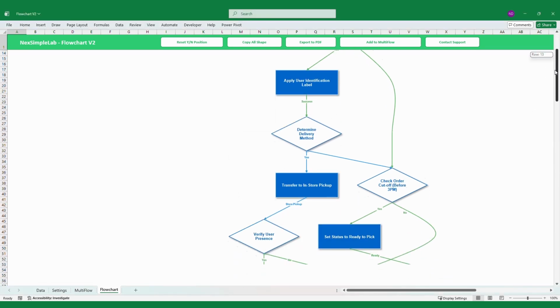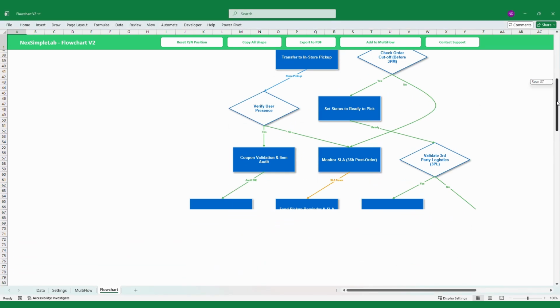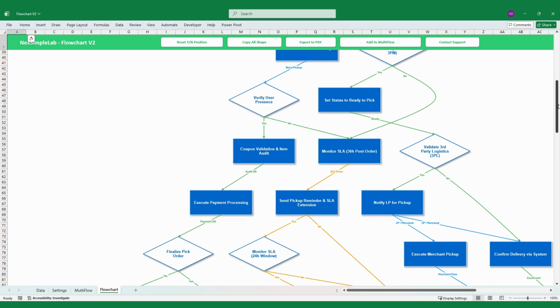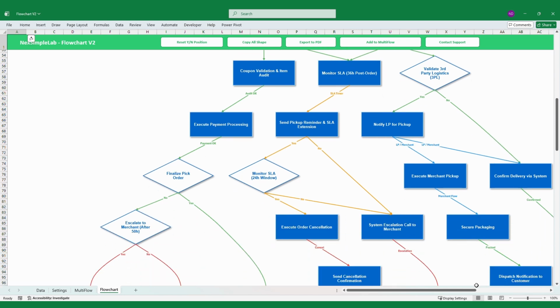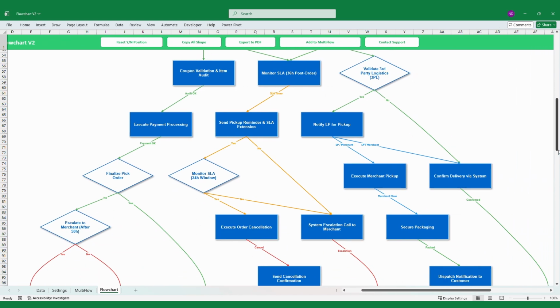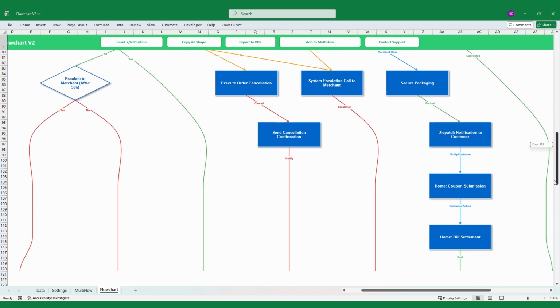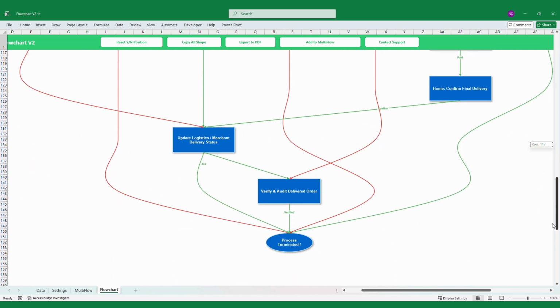With algorithm 2, the shapes are positioned in a way that minimizes connector overlaps as much as possible, even when the workflow has many branches and decision points. The connectors are also drawn automatically instead of using Excel's default elbow connectors.